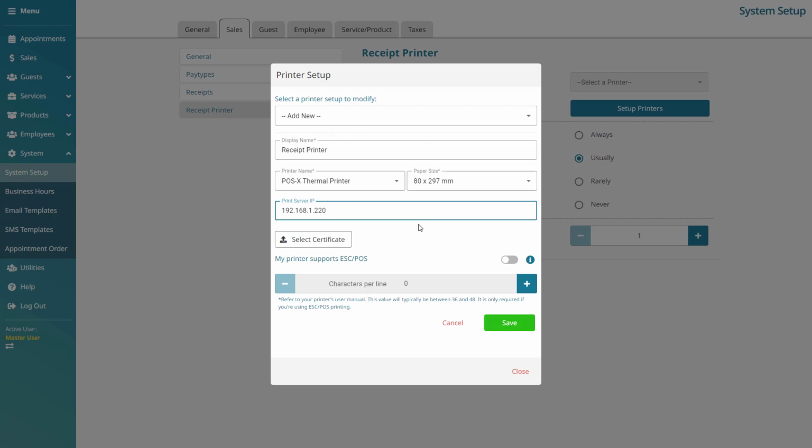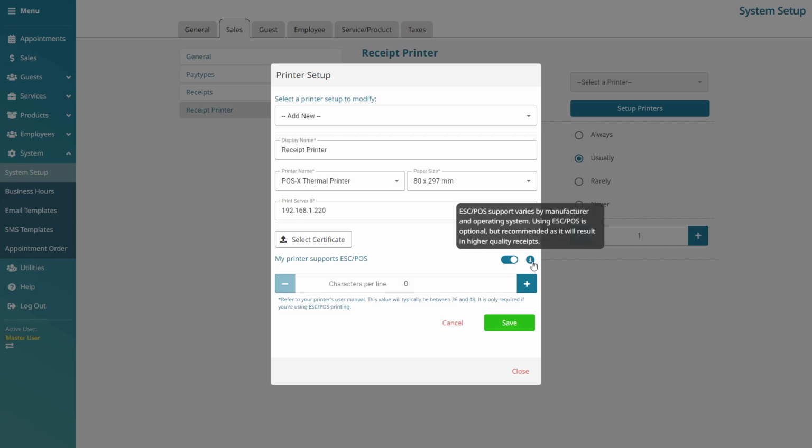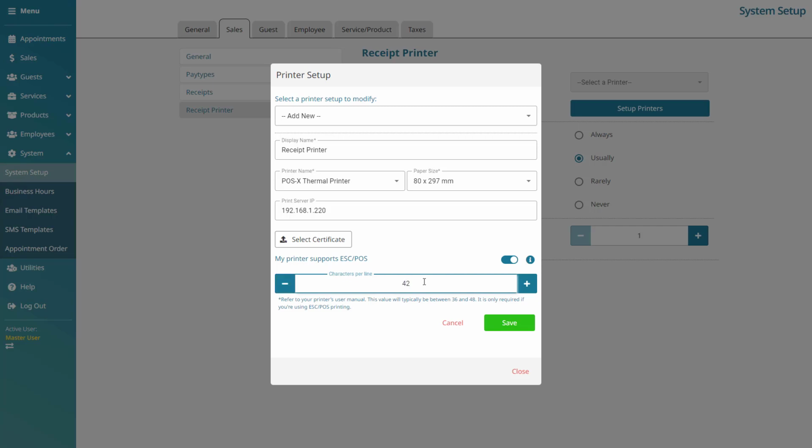The toggle here for my printer supports ESC/POS is used to improve receipt printing quality. Turn this on for now. If you have trouble printing, try disabling this option. Under characters per line, you will need to enter the value required by your printer. Refer to your printer's user manual or check the manufacturer's website. This value will typically be between 36 and 48. This is only required if you're using ESC/POS printing.